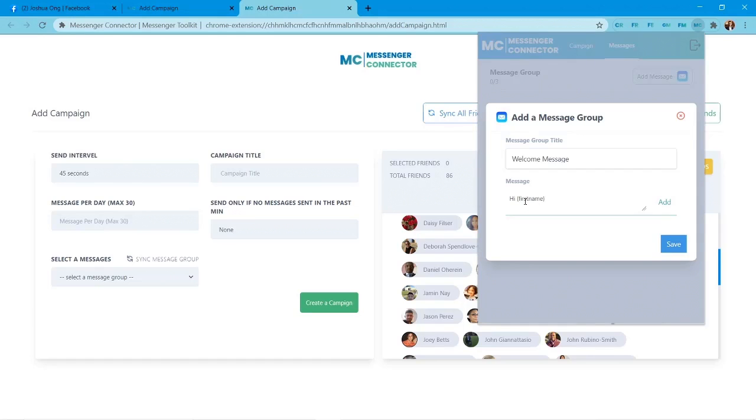So if you're gonna use first name, make sure that you're using this bracket exactly like that. And this first name, it's all small letters, right? It's all small letters. Hi, first name, great to be connected on Facebook. How is everything going, right? And don't forget to hit the add button, right?